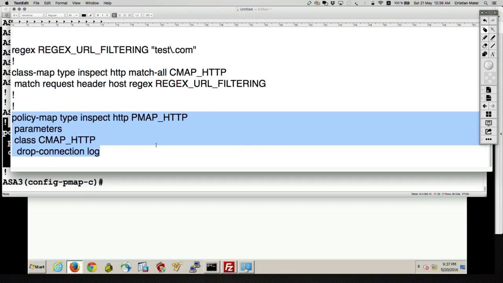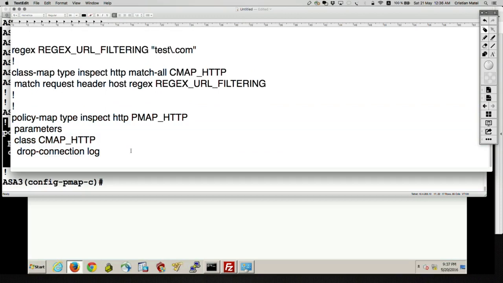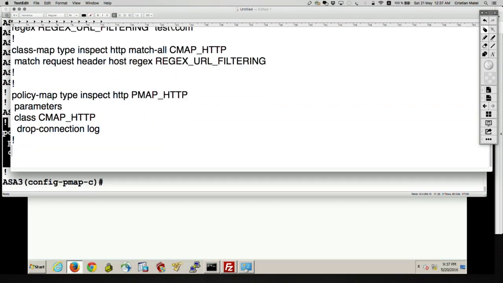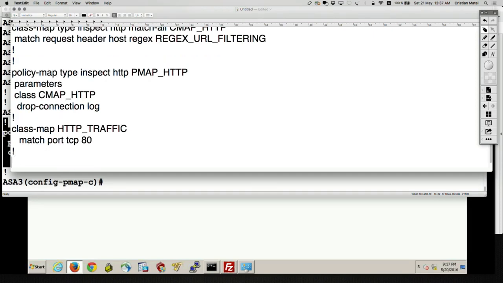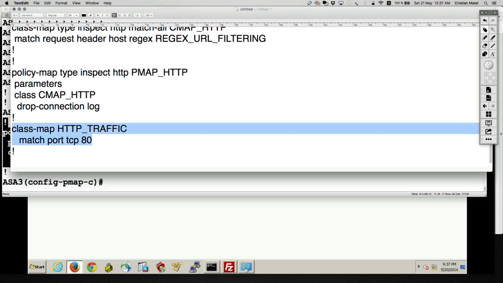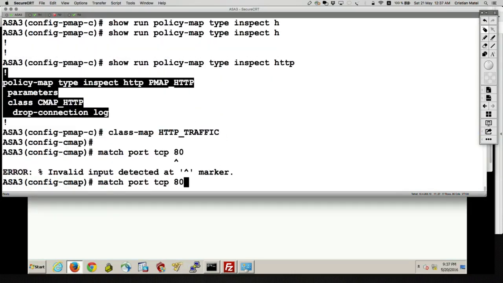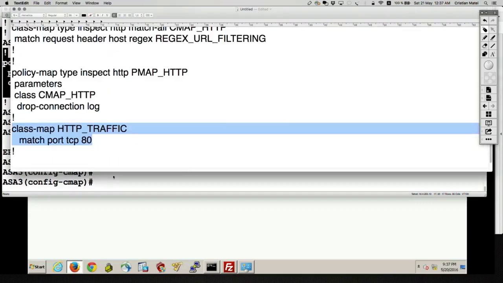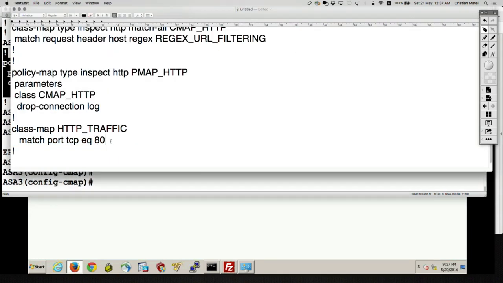So now I have to configure another class map which just matches on web traffic. I'm gonna say class map HTTP traffic, and I'm gonna say match port TCP equal 80, which means I'm gonna match on all traffic on port 80. Let's configure this. Which you know is HTTP.